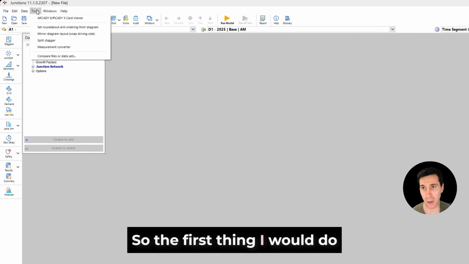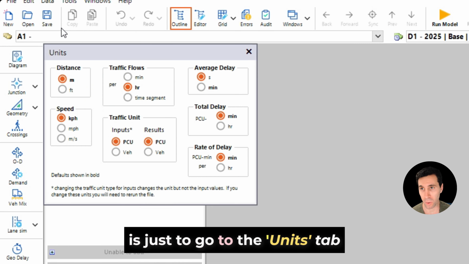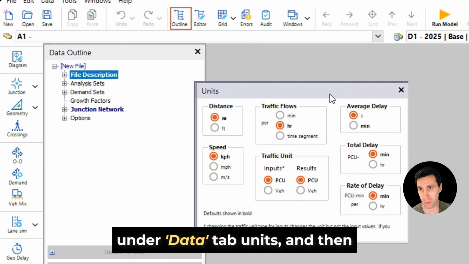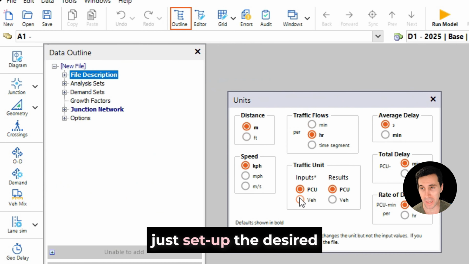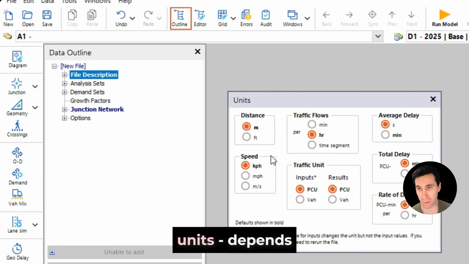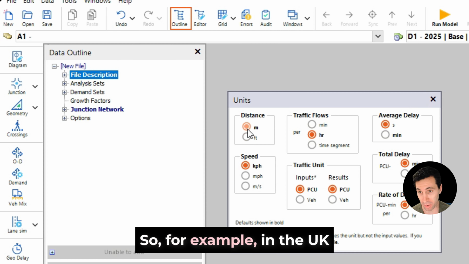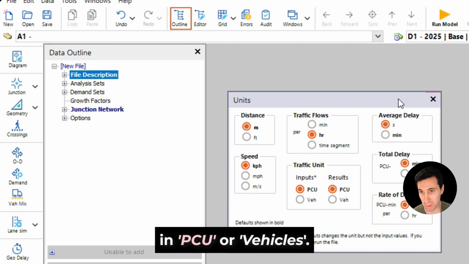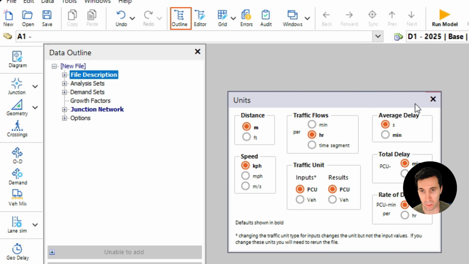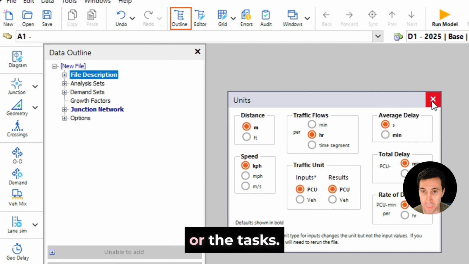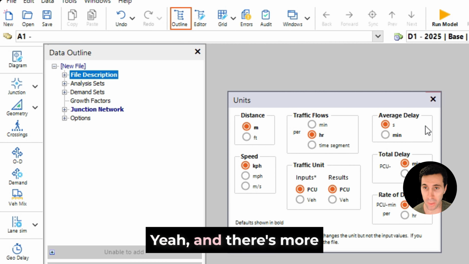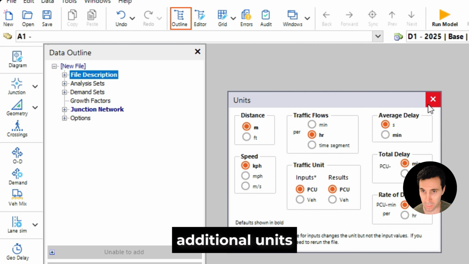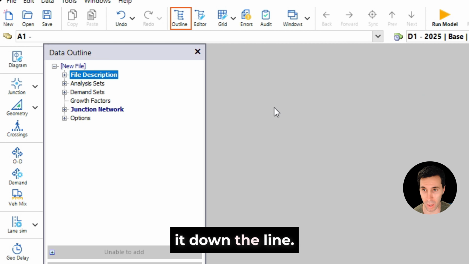So the first thing I would do is go to the units under data, units, and then set up the desired units. It depends on your location. So for example, in the UK, we would use meters and miles per hour. And then you can check the traffic units. You can put it in PCU and vehicles, and it depends on the purpose of the project or the task. There are more additional units we can set up here, but we can always change it down the line.